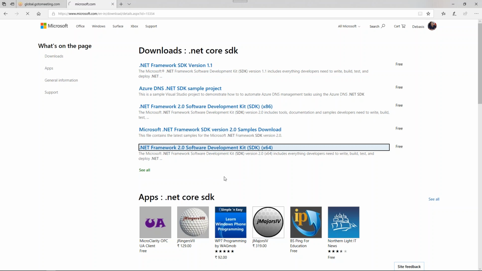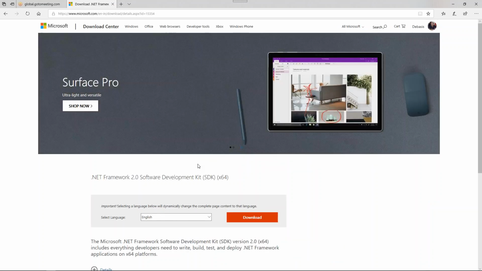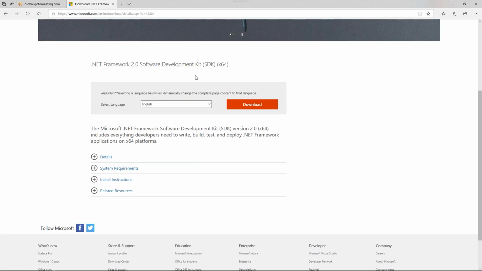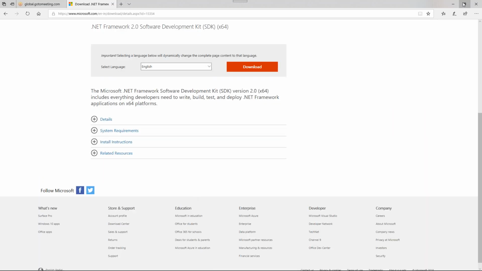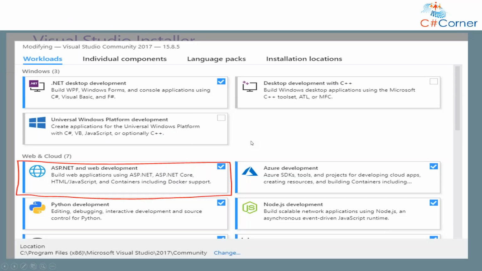We can go to this site. It will download the version 2.0 SDK. And if you want to use Microsoft Visual Studio 2017, then it will automatically install with the built-in .NET Core SDK. So in that case, we do not need to install any separate SDK tools or exe on our machines.